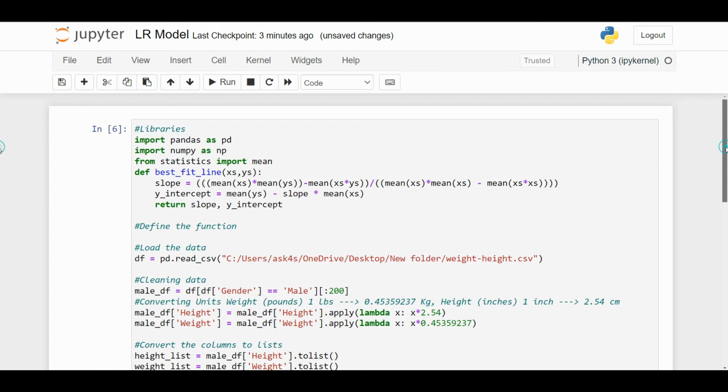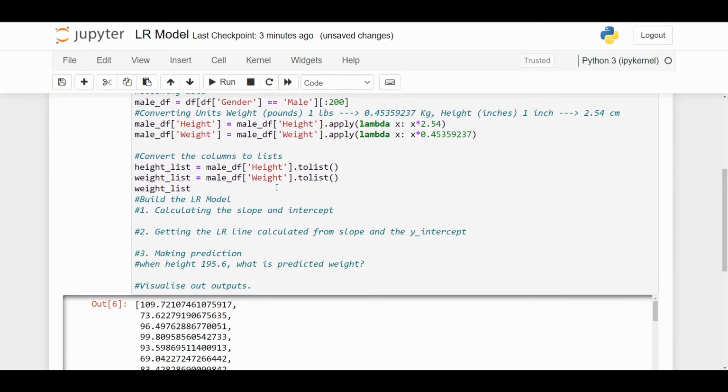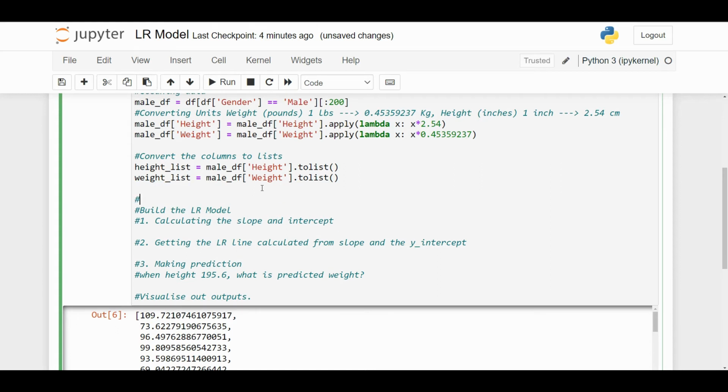So if that function is defined, what is x and what is y? And that's what I want us to look at next. So I want to introduce something here. I want to convert the columns as well, the two columns that we have, to column lists.